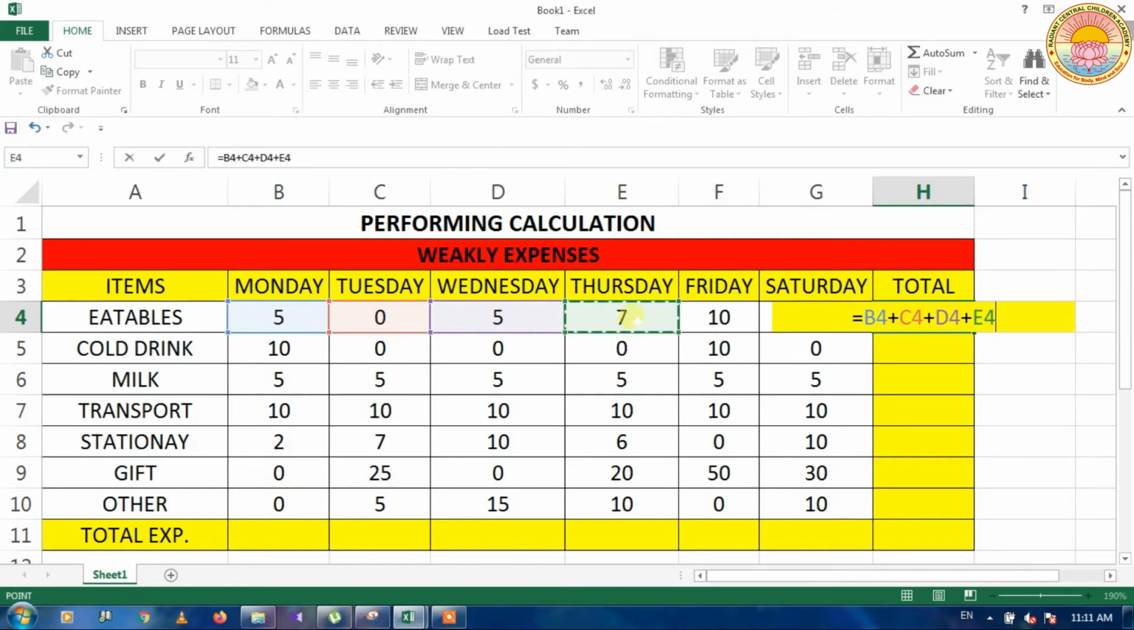Again I am going to press the plus symbol and again I am going to click on Thursday. So you see the Thursday column is known as E and the row is known as 4. So E4 is the cell address. Again I am going to press the plus symbol and click on Friday. So the Friday column is F and the row is 4. So F4 is the cell address of Friday.